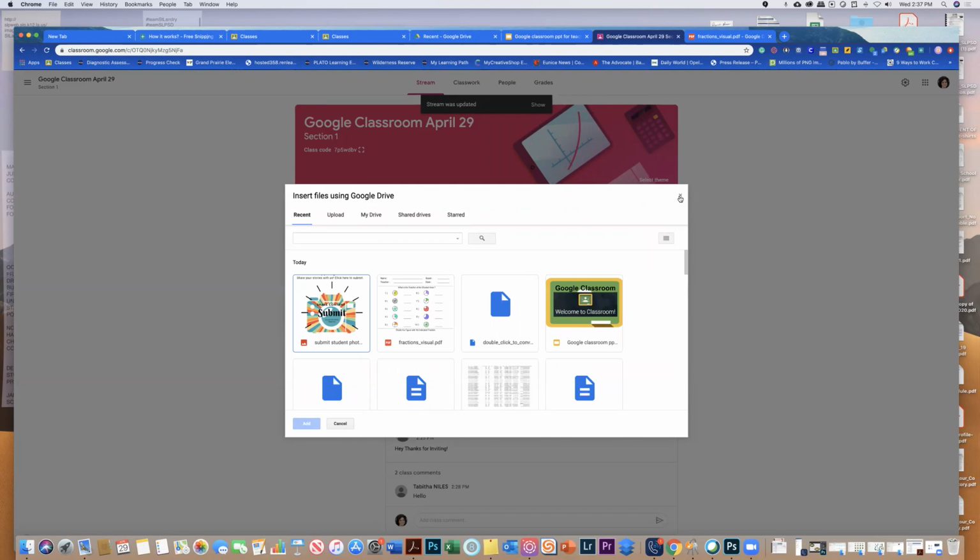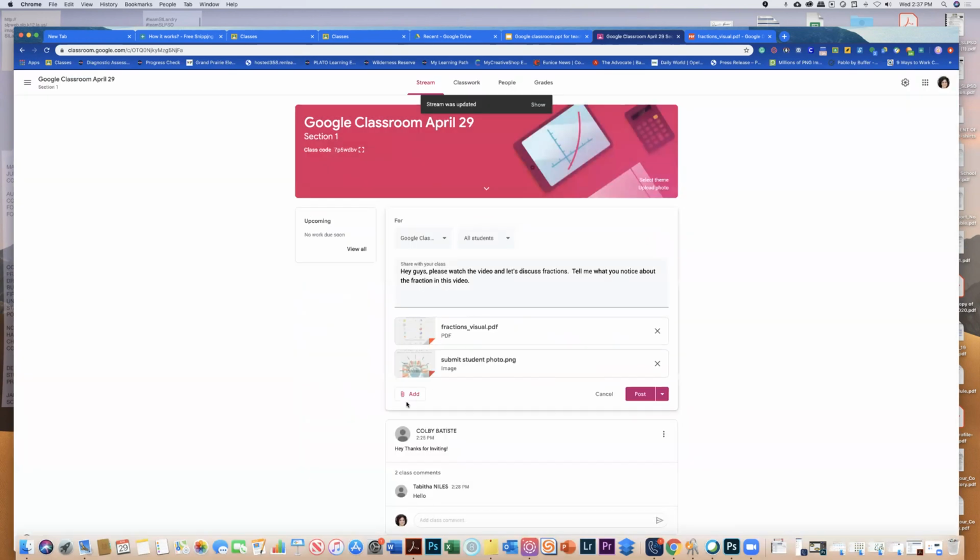All right. Recent, of course, is any document that you recently opened. So my advice to you is, if you have a document in Google Drive that you want to use, just go and open it up, and then it'll appear in your recent, so you don't have to go searching for it. All right, so back to that add button, right?